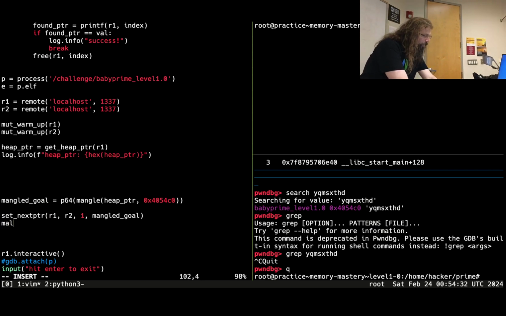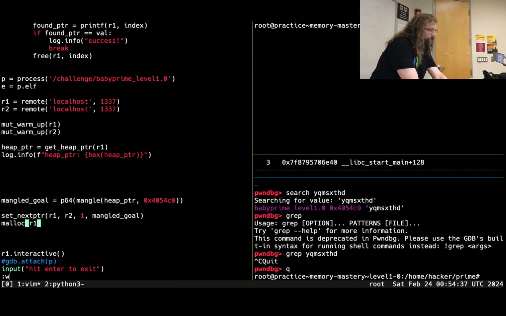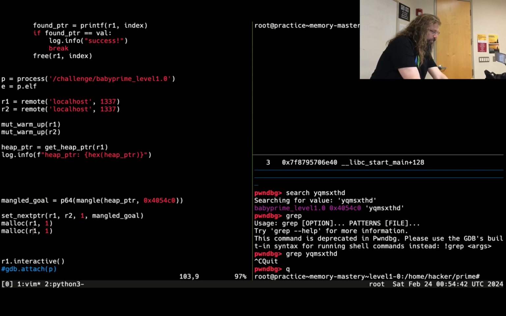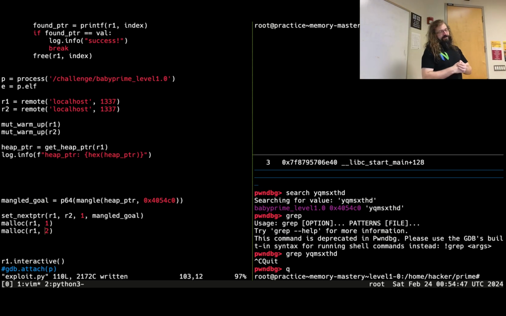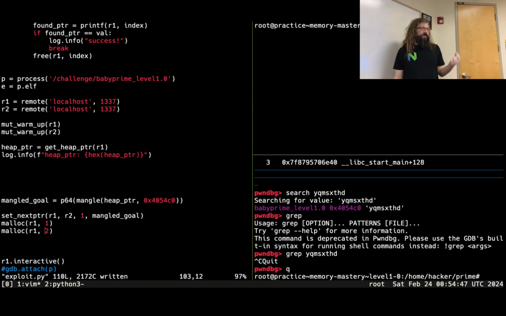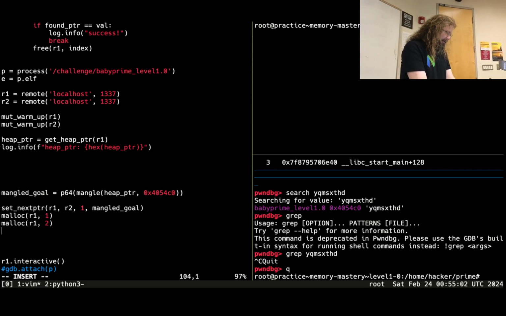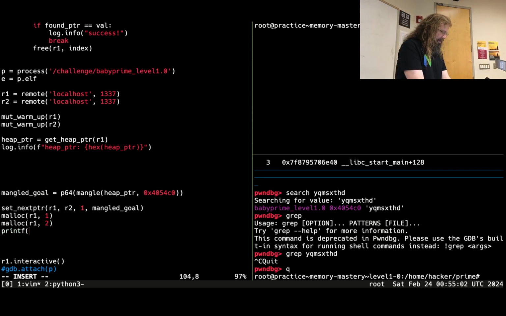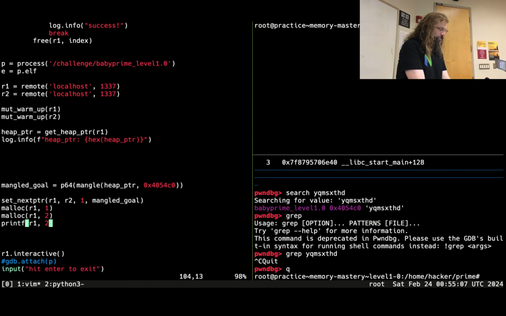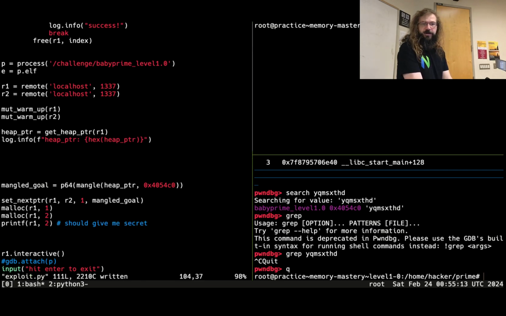The next thing that I want to do is we'll malloc R11 and we'll malloc R12. And in theory, the setting of the next pointer, the malloc, should give me a pointer to the secret. Yes? At which point I can print F R12, and this should give me the secret.